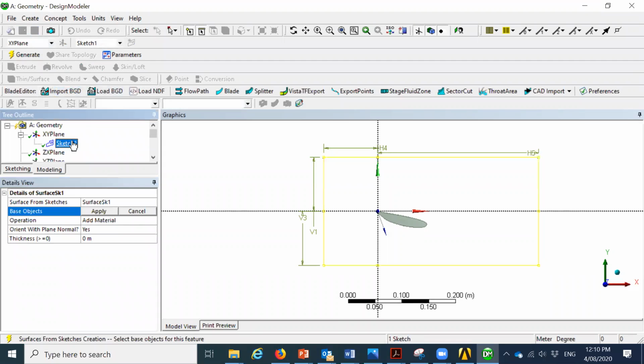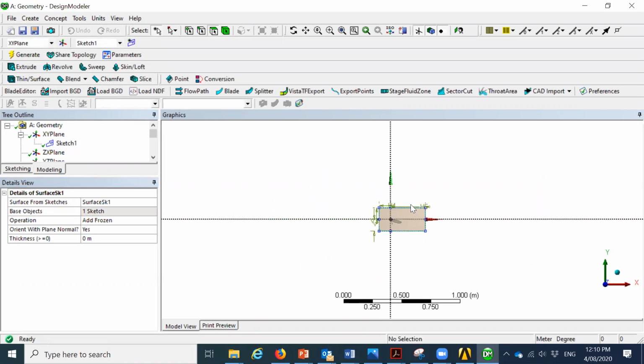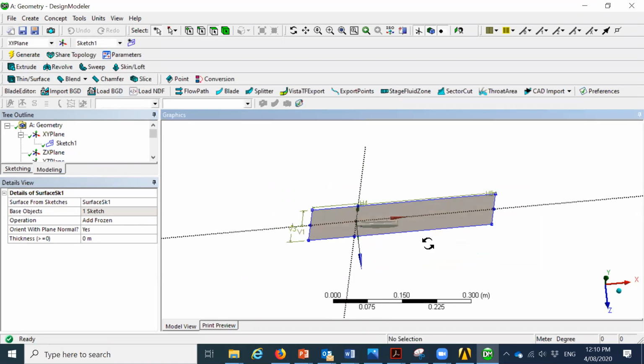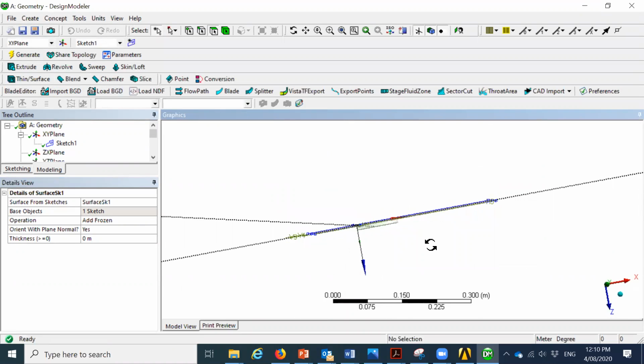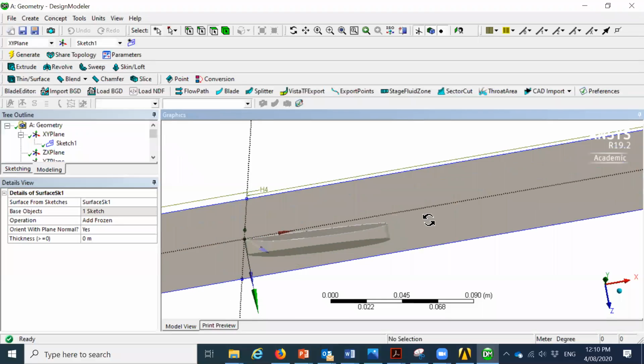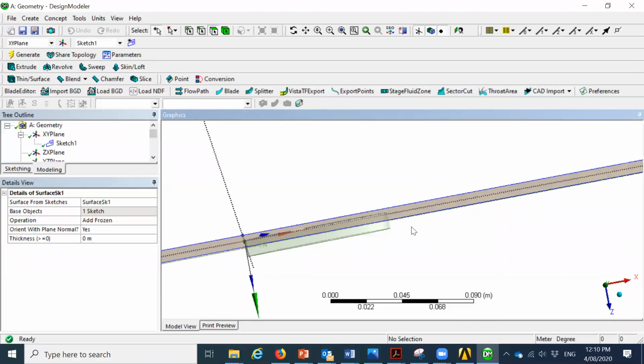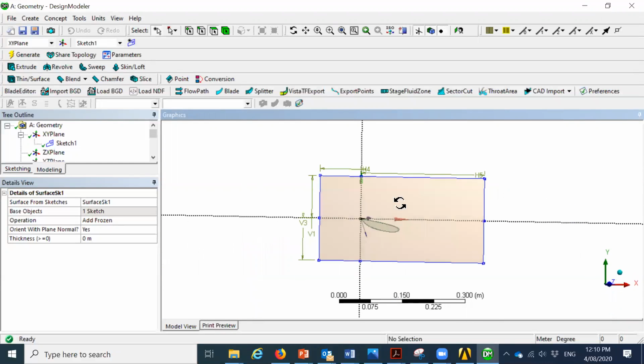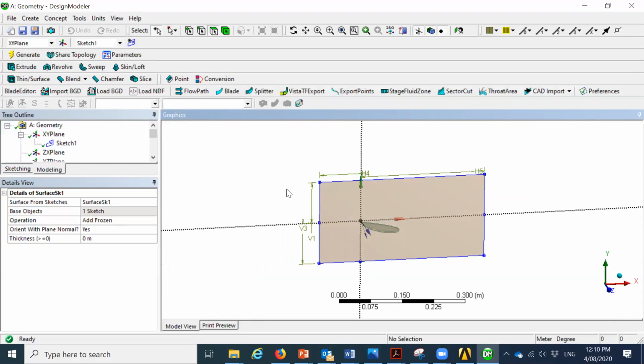What are the edges? These are the edges. If I click on these edges, you can see it's highlighted yellow. So click on apply, and for the materials, add frozen, click on generate. Now you can see it creates this surface. If I rotate a little bit, you can see we have the extrude for this airfoil, but not for this surface. So we need to create an extrude for this surface as well.